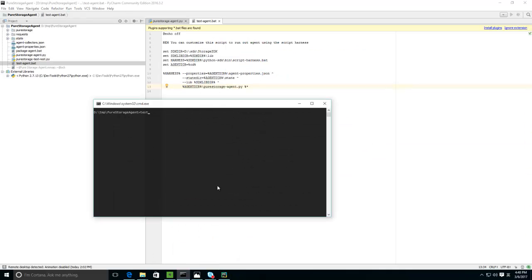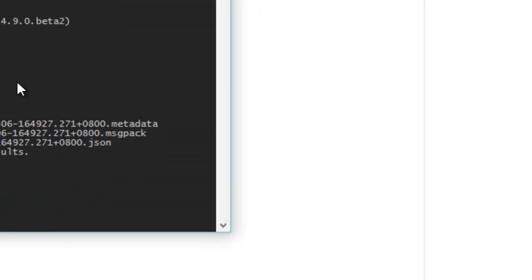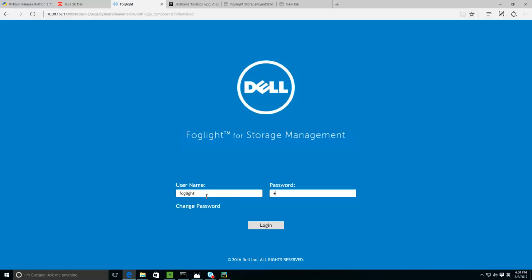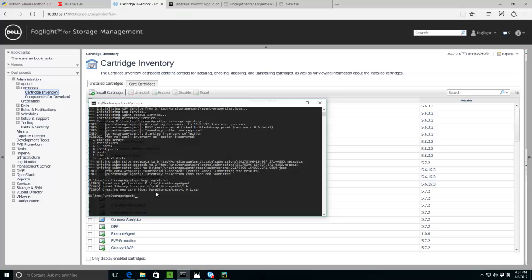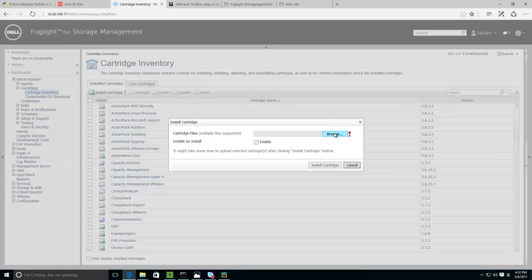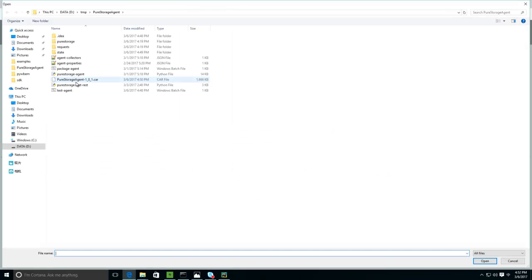We can test the agent code by executing the test agent script file. And we can generate a cartridge for the Pure Storage agent by executing the package agent script. After the cartridge has been generated, we can install it to the FMS and test our agent. We can open the FMS and go to the cartridge inventory dashboard. Let's select our Pure Storage cartridge to install.